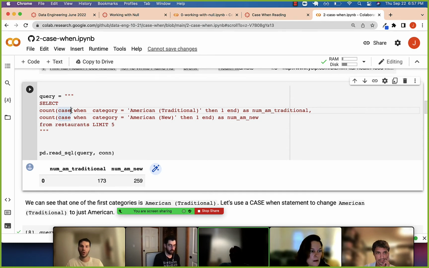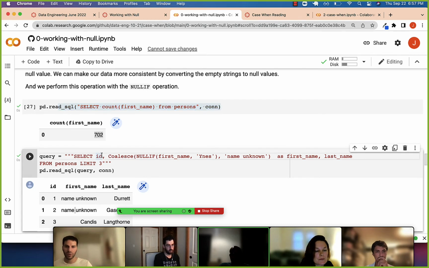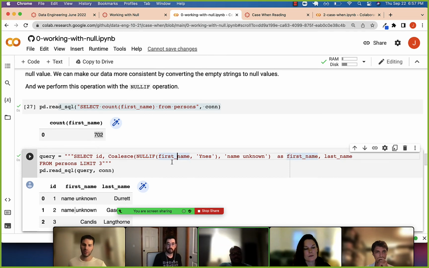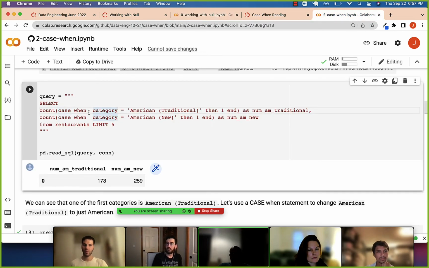One thing to note is that anything we did with this null if stuff, we could have done with a CASE WHEN THEN END statement. But this is a little easier to work with when you're working with null values. Here, we're handling not where this thing is null, but rather where it's this other value, American traditional.